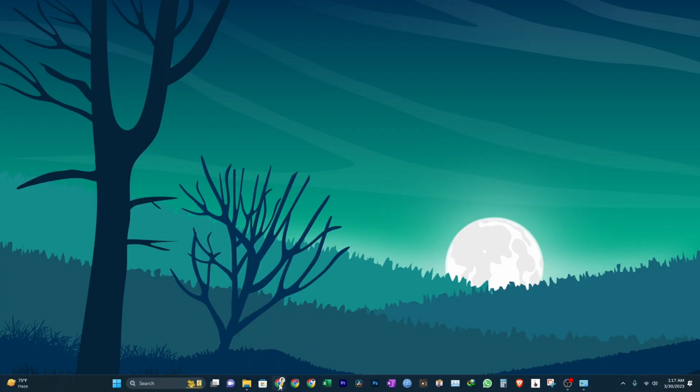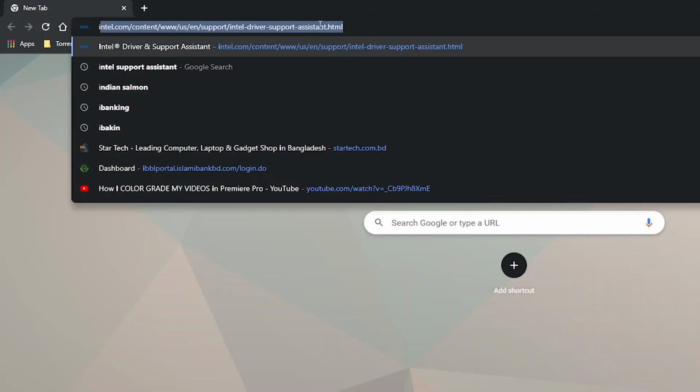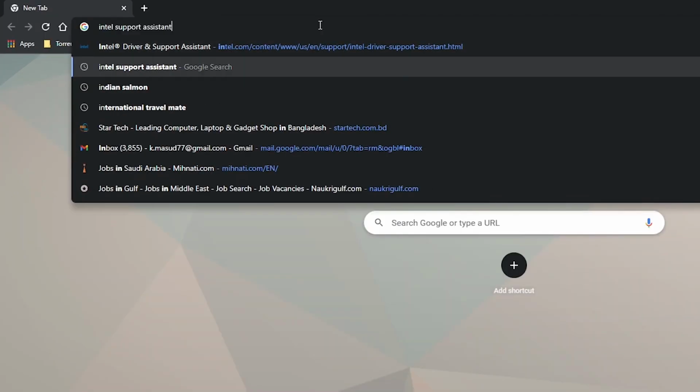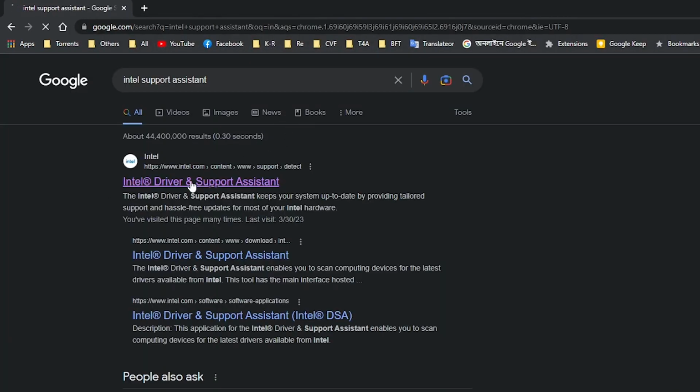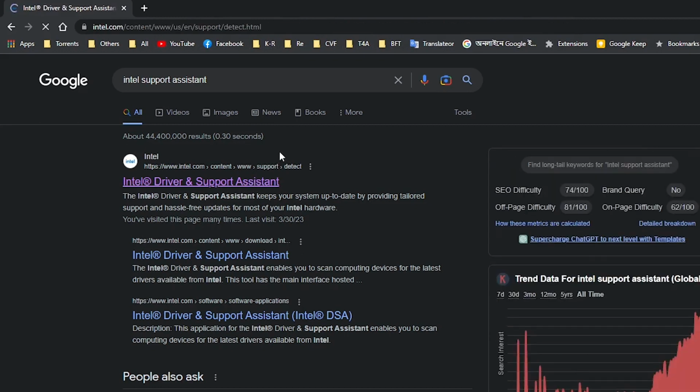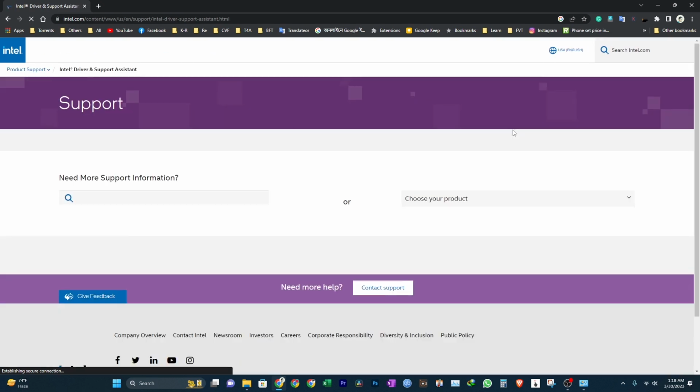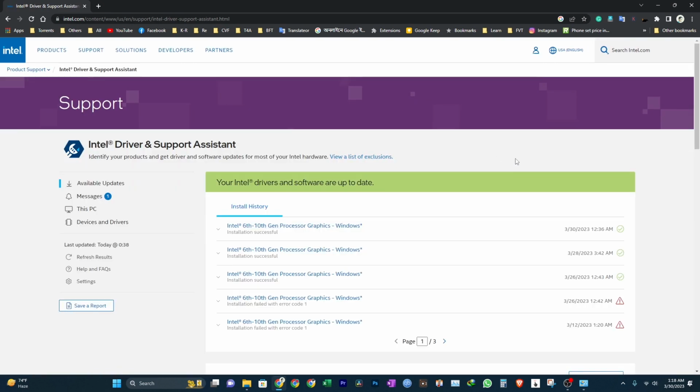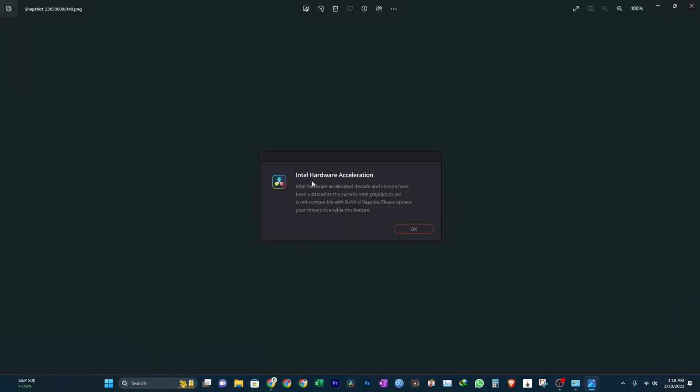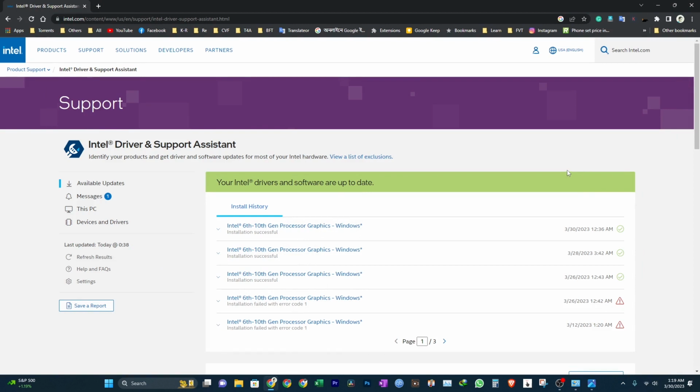So you have to go to your browser and search for Intel Support Assistant, and then click the Intel Driver and Support Assistant. You have to check whether your driver is updated or not. If your driver is updated but the error is still showing, don't worry, you just have to remove the present driver you updated or the previous driver you installed in your computer.